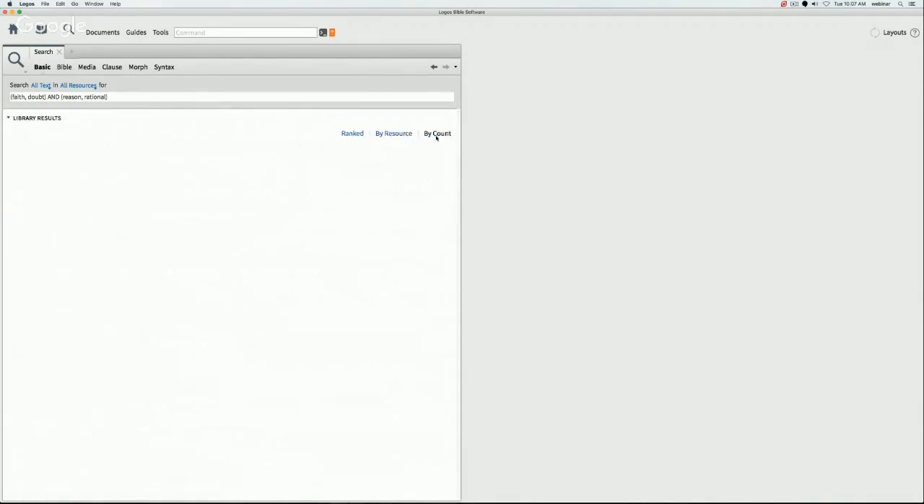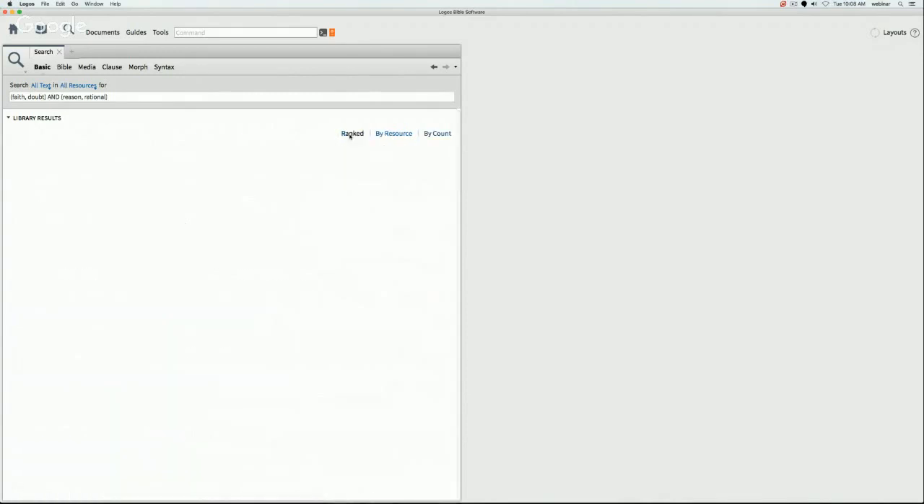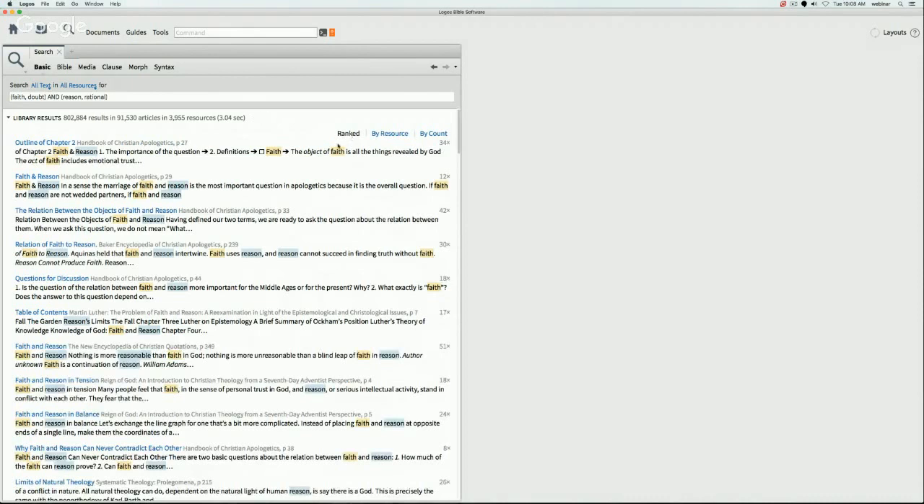Or we can go by count. By count is very useful because it may show you your most relevant resources as a whole at the top. So here we have Matthew Henry's commentary has the most results, so it shows up here at the top of the by count. I'm going to leave it as ranked. I feel like that is often the most relevant results coming up to the top here. So what if we want to modify this search a little bit more? Well, we can certainly do that.